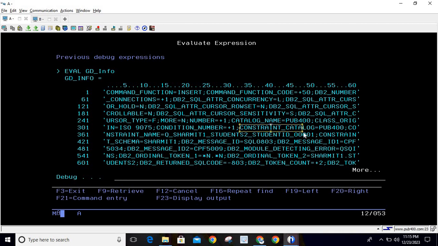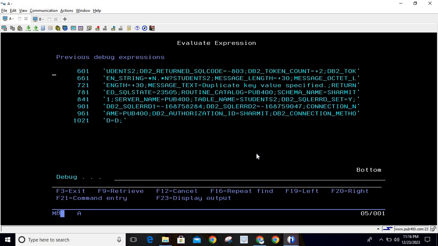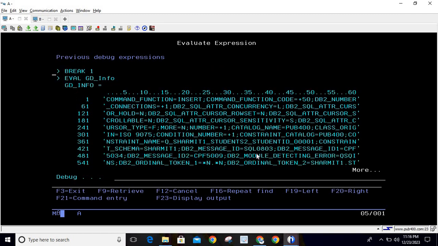So it is semicolon separated. You can see constraint catalog name is there, which we covered in one of our previous sessions, right? So this is how you can utilize all of this in order to fetch all the information for the last executed SQL statement. Here you can see schema name, constraint schema, DB2 message ID, what message ID it is returning, DB2 message ID 1, similarly 2. So most of them we have already covered because those were the important ones, and other information you are getting here. So in the next session maybe I will show you how we can retrieve the specific.